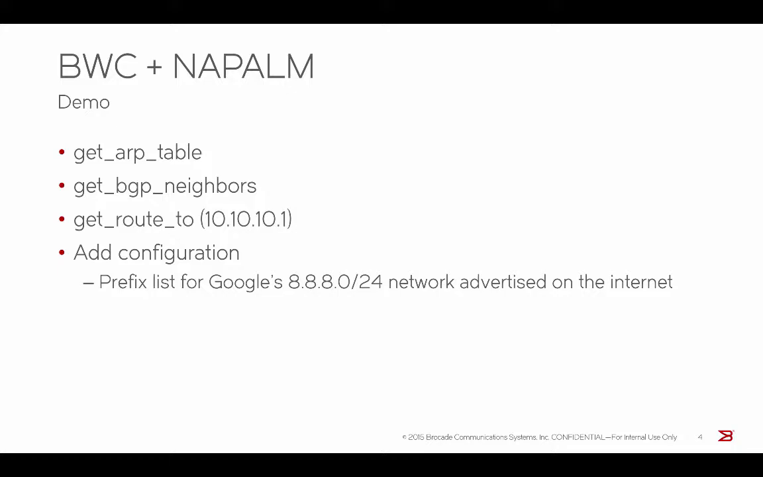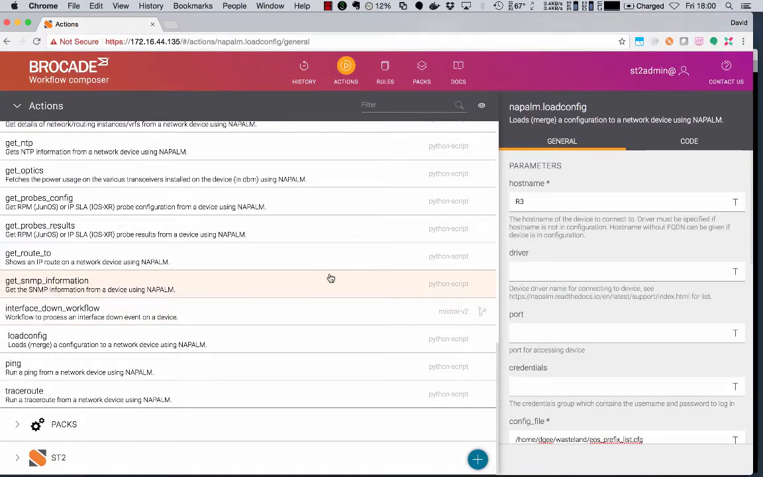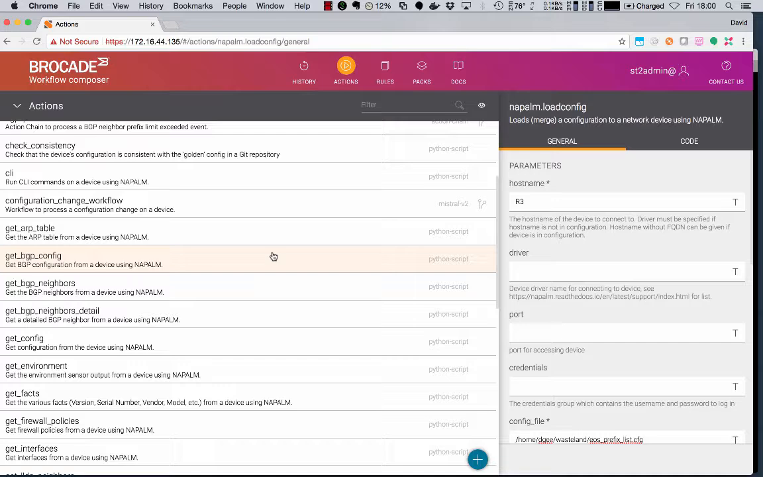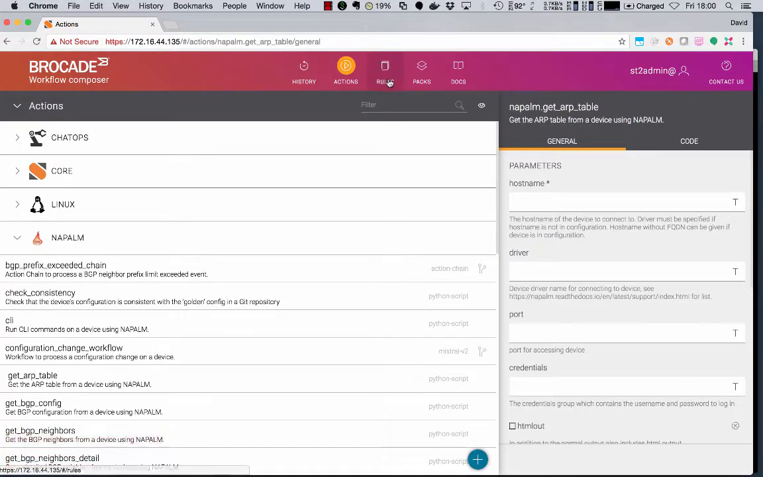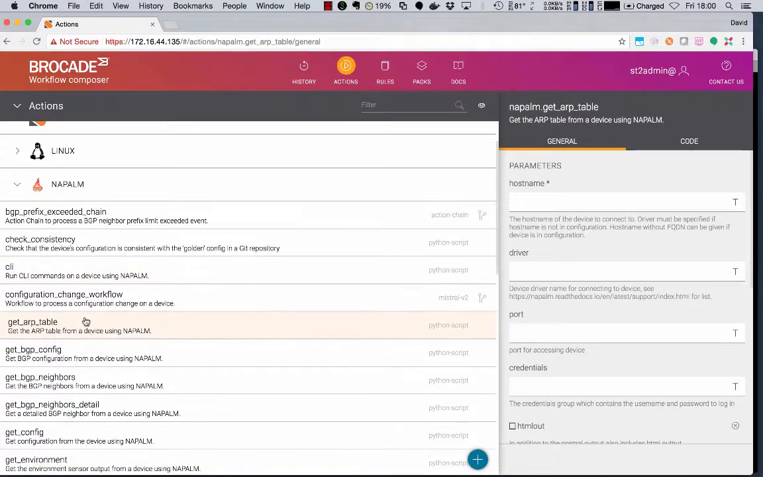So the first one is get ARP table. So let's go across here. What we're going to do now is get ARP table action, and look at that. Token expired. Just to prove this is a live demo. Is it going to let me in? Nope. Oh, yep. There we go. We have the get ARP table action under the NAPALM pack.